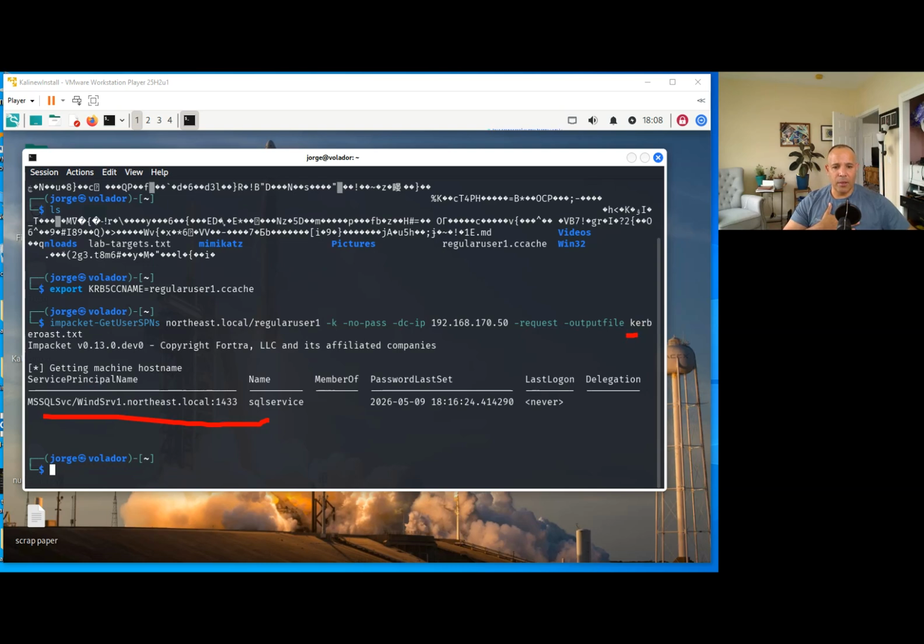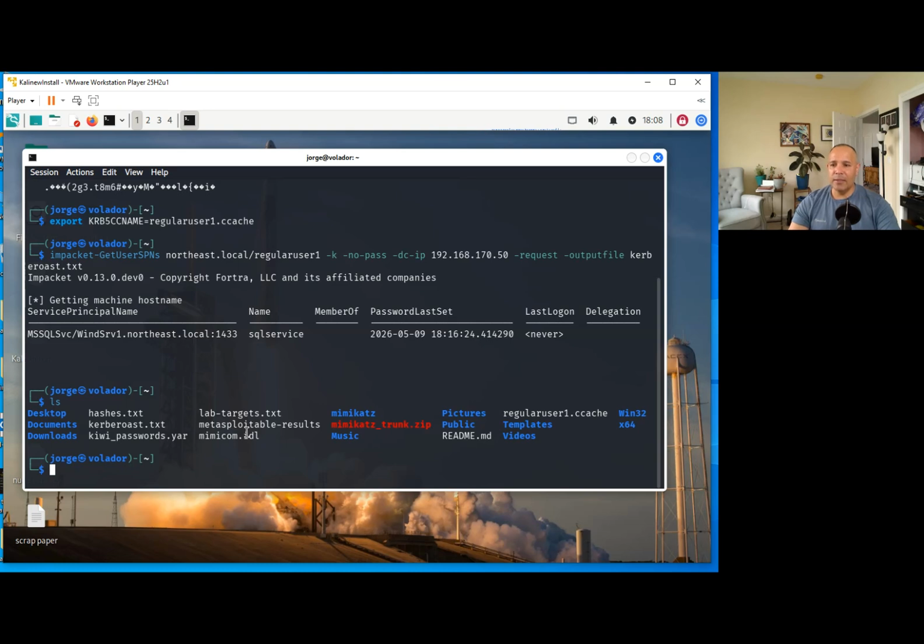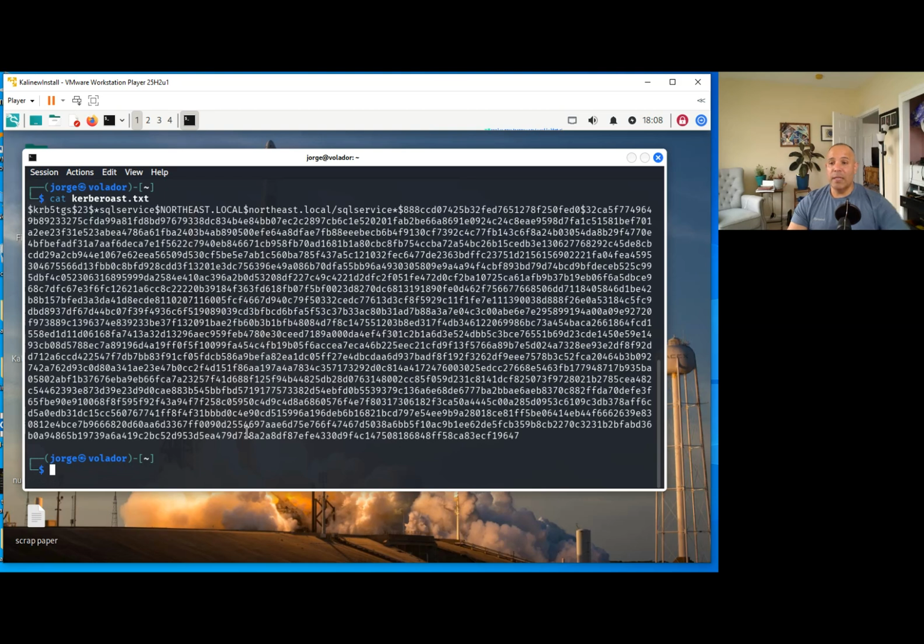Let me come in here. Let me get rid of this. ls and there is Kerberos.txt. Now, this is the Kerberos, not the NTLM. This is the Kerberos hash for that service account. Similarly to an NTLM version 1 or 2 hash, you need to crack the hash. You're not going to be able to use this hash to do a pass the hash because it's not NTLM. It's a Kerberos ticket or Kerberos hash that we have for that user account.